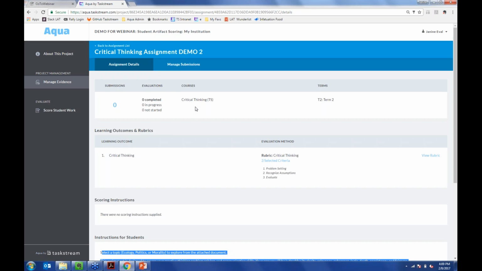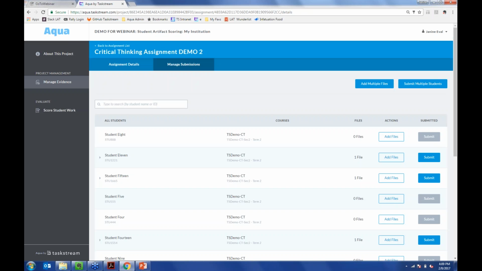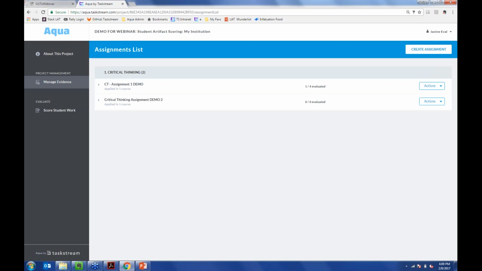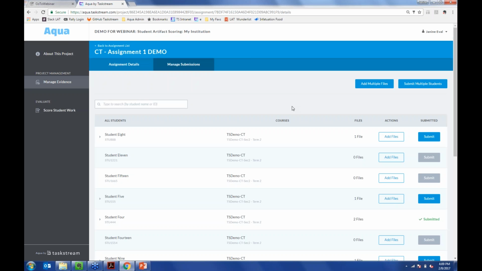So once I'm actually in the assignment, I can go into Manage Submissions. And another way that you can get into Manage Submissions is if you go back to that assignment list and you see your list of assignments over here on the right-hand side under Actions, you can go into Manage Submissions and it takes you straight into that screen as well.